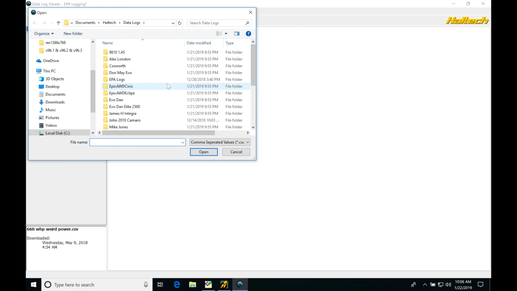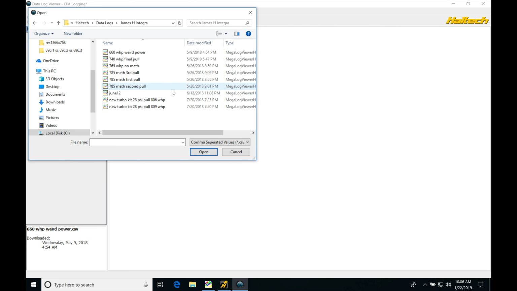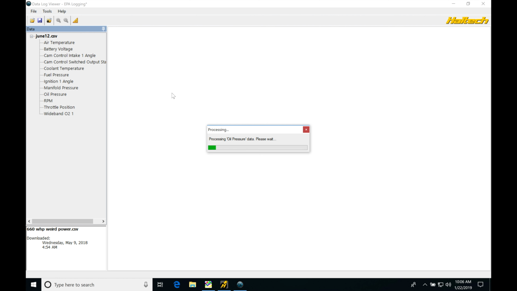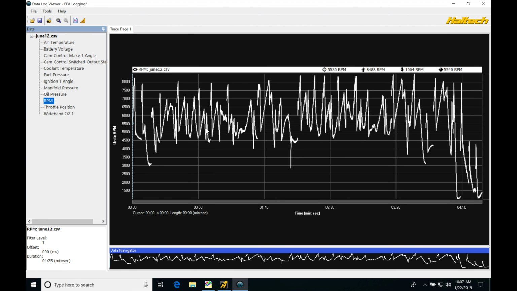I'm going to jump up here and I'm going to grab a longer data log. So we'll grab this one here from a track event. It's about 4.5 minutes. Now we were talking about looking at our trace views and how that's going to work. So let's double click here, and we can see that this log has imported.